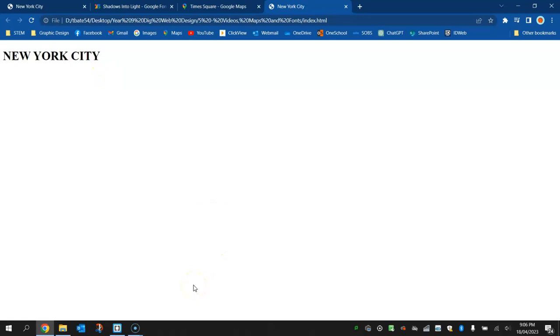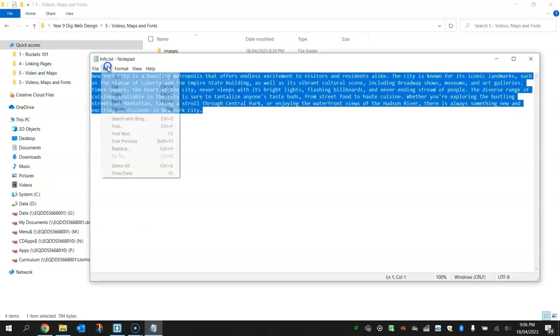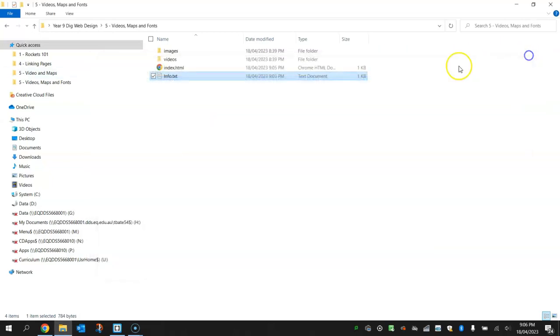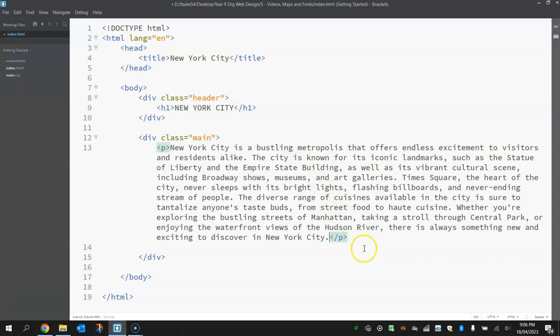The next thing we're going to put in is the main part of our web page where we put in the information about New York City. So we'll need to open up this info document and copy that text. And we're going to go and paste it into a new division. So let's make a new div tag here, and we'll write class equals main. So that gives this div section a unique name called main. And inside a new paragraph, I want you to paste in that information.